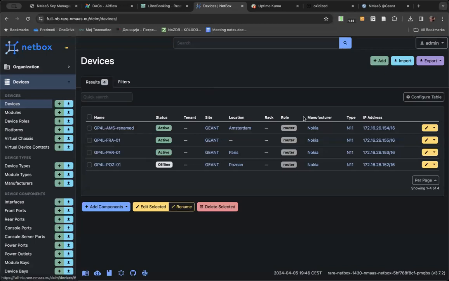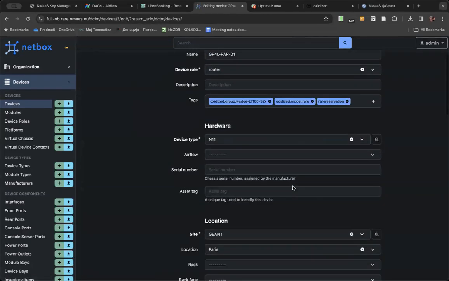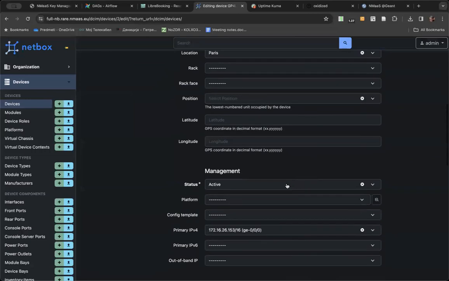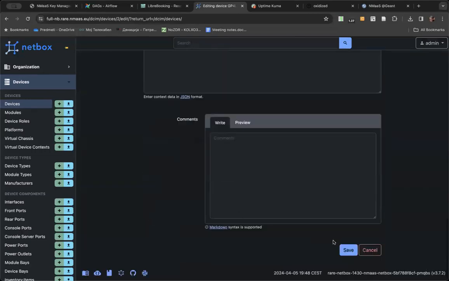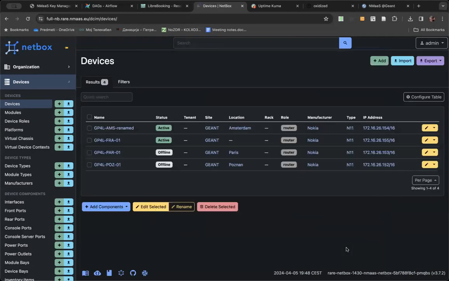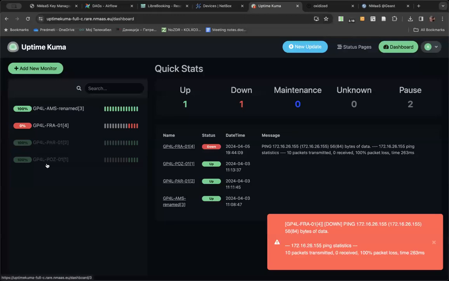Similarly, it reacts to, I don't know, a deletion of an IP address or a change to the status. So here I will take the one in Paris and I will make it offline. And then this is going to be propagated to the rest of the components. So this is why the probe is now paused. And the same thing happens with Oxidized as well.